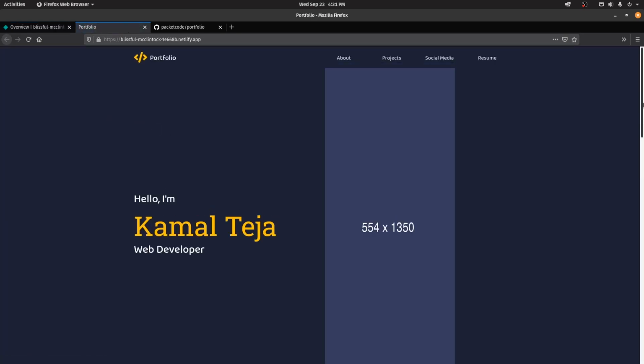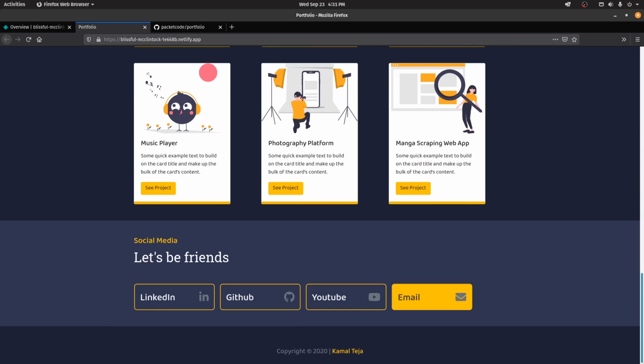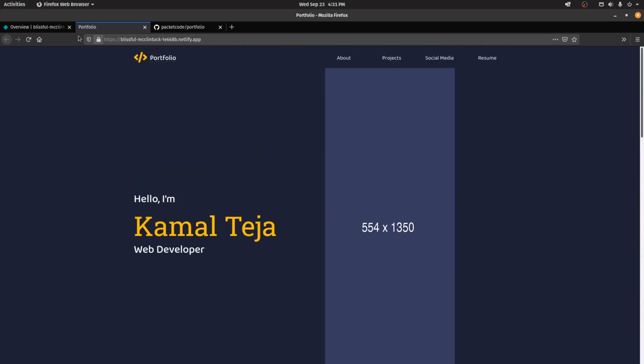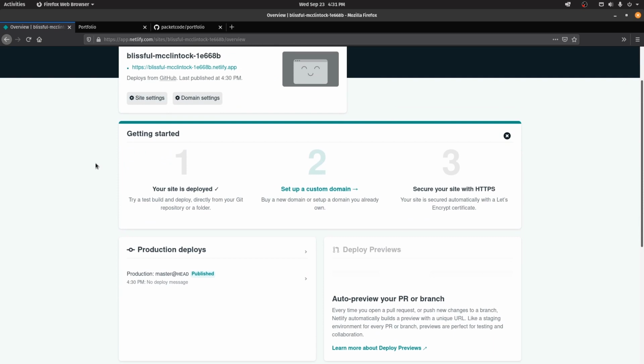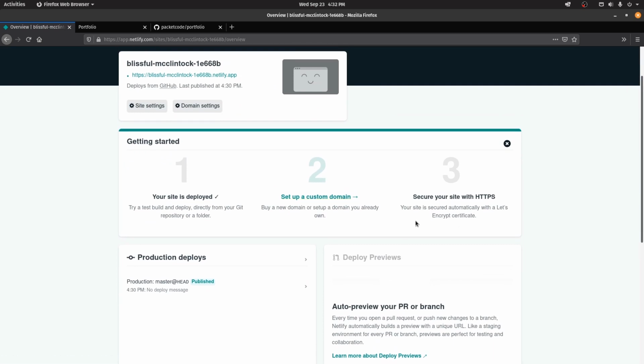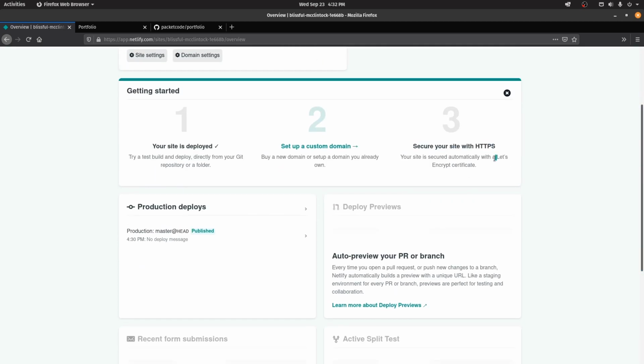So you can click on this URL, and that's going to open your project. And this is the project that I had created. This is a dummy project. So what you can do now is that if you want, you can set up a custom domain to it as well. And if you want, you can even secure your website using the SSL certificate. So you can do that. And it's going to use Let's Encrypt to actually generate the SSL certificate.